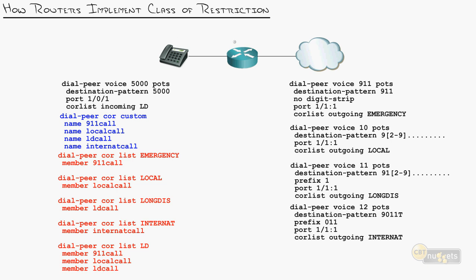We've got an analog phone here, FXS 1/0/1. Over here on the right, we've got the PSTN connection. Maybe it's going out of T1, FXO. It doesn't really matter per se. So let's define the steps. Well, before we do, let me go right here. This dial pair over on the left defines the POTS dial pair needed to make that analog phone ring. So we've created destination pattern 5000, set it out port 1/0/1. That's going right here. So we've got that. That's all well known and good.